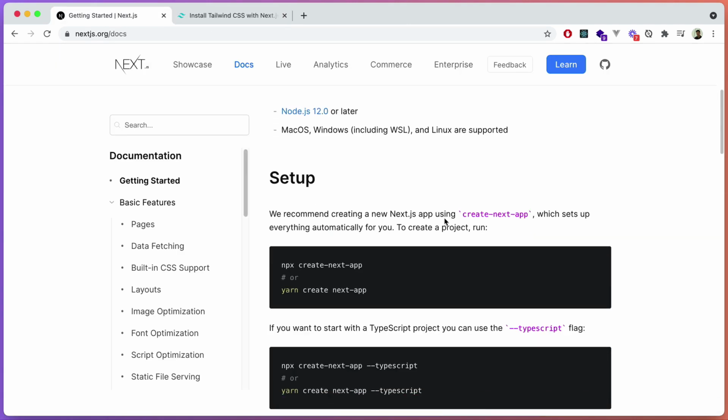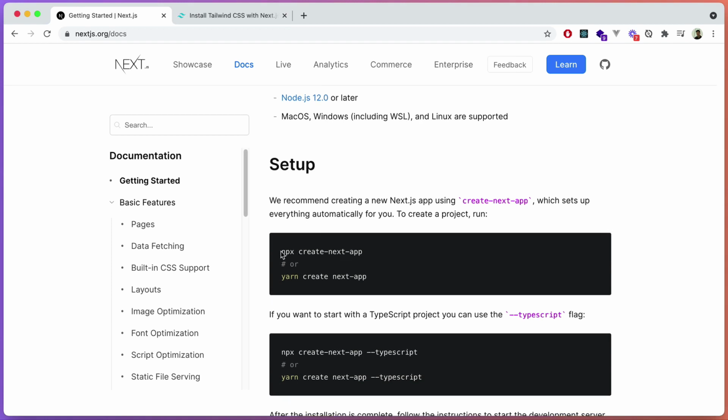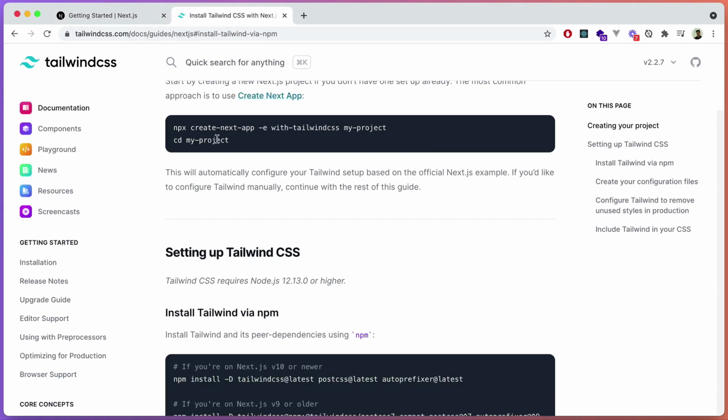The next step is to actually set it up. And as you can see here, we can just do npx create-next-app. So we don't actually need to install create-next-app because npx not only installs it for you, but it also creates your project. So you can do npx create-next-app and the name of your application. But what we're going to be doing is actually going to the Tailwind CSS documentation.